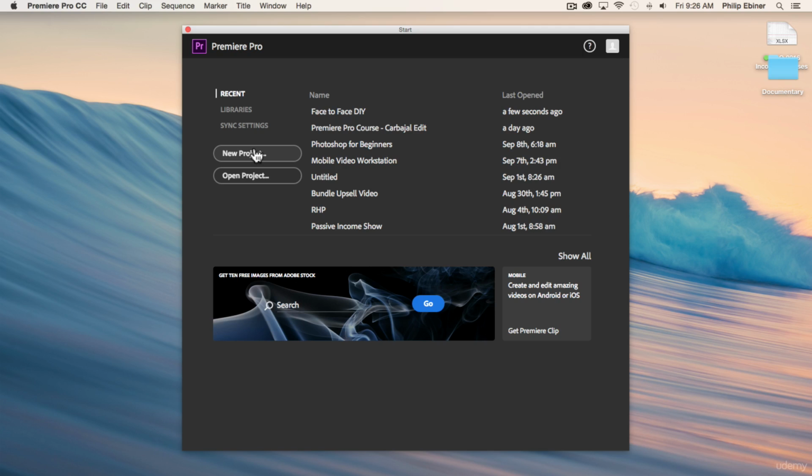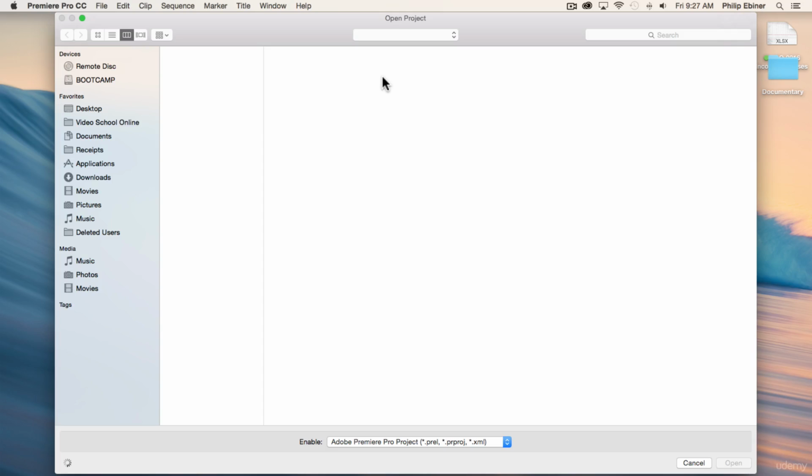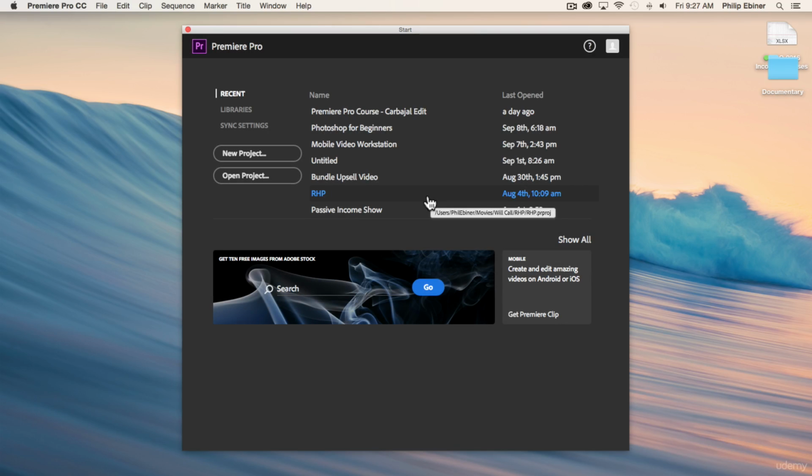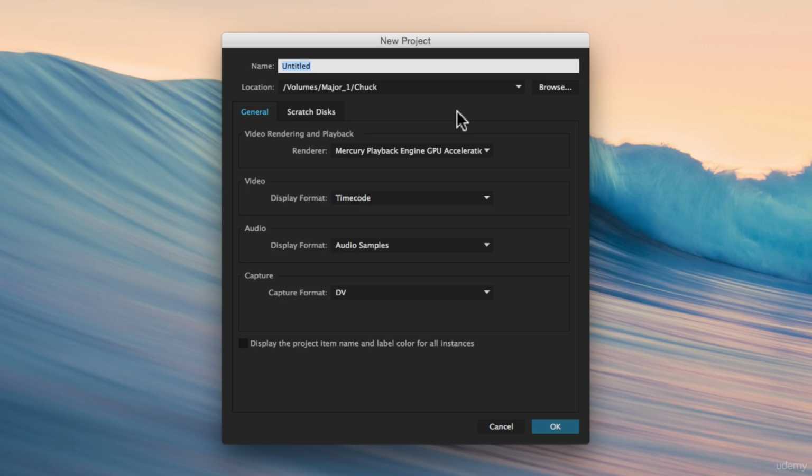But know that if you've recently worked on a project or you want to open a project that you have in your files or on an external hard drive, you can click this Open Project button and then find it from your list of files. You could even just double click that project file from your documents or Finder. I'm going to click New Project. That's going to open up the New Project panel.